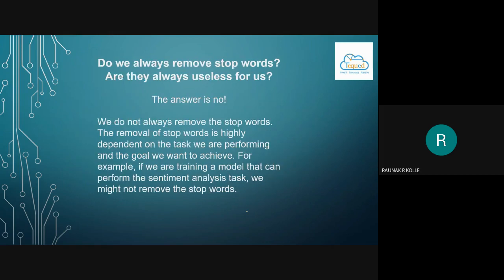Now the question arises, do we always remove stop words? Are they always useless for us? The answer is not always. We do not always remove the stop words. The removal of stop words is highly dependent on the task we are performing and the goal we want to achieve. For example, if we are training a model that can perform the sentiment analysis task, we might not remove the stop words. But if we are performing a task of text summarization, then we definitely remove the stop words.